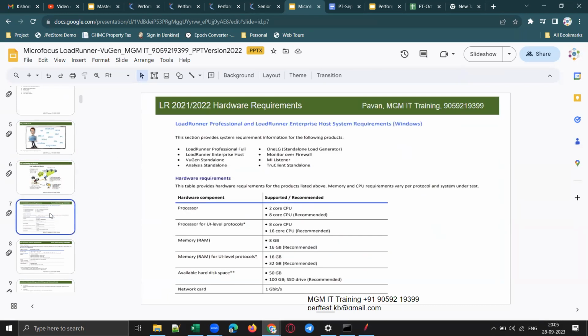So I want to discuss what the hardware requirements for LoadRunner are. Before that, I asked everyone to do the Windows updates, right? Is it done, guys, everyone?